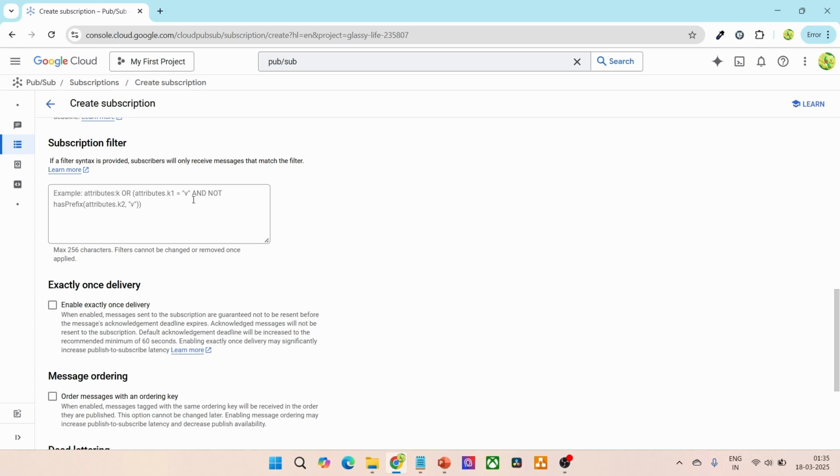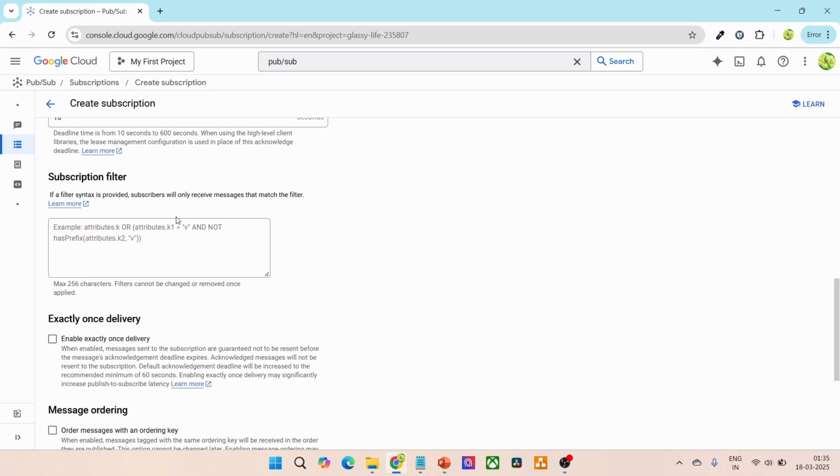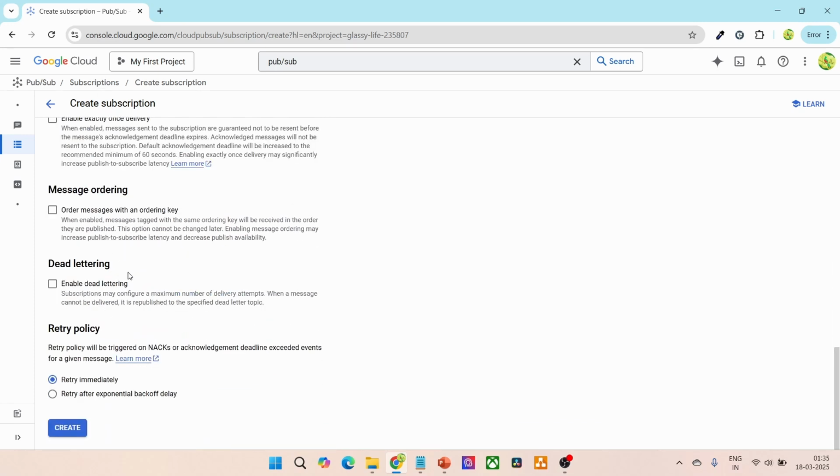Basically, we can define custom attributes. Based upon those, for example, department is equal to IT, department is equal to HR, etc. So you can define the custom attributes for a particular message, and in those custom attributes you can define some values. Based upon those custom attributes, you can filter those messages. These are actually not required, so I'm not selecting anything. And here I'm going to click on create so that our subscription will be created.